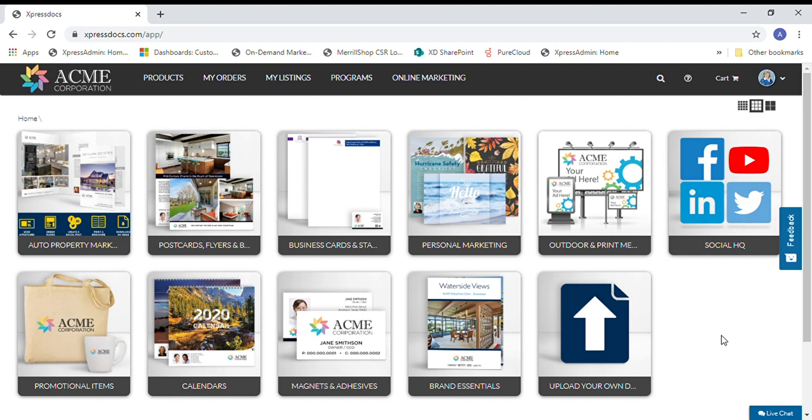First, let's take a look at the top of the screen, starting with the top left, which is our home button. This will be denoted by your company logo. In this account, you can see that it says Acme Corporation, and anytime that you are exploring your storefront or looking at products or your account, if you ever need to get back to the home page, you can simply click this button in the top left and it will take you back to the home page of your storefront.